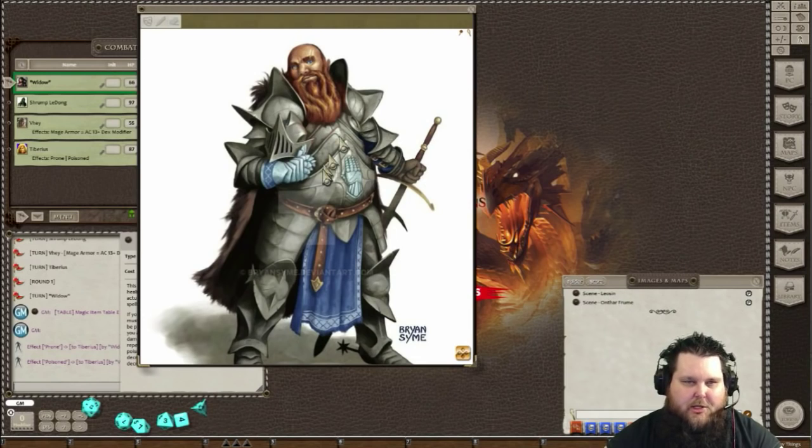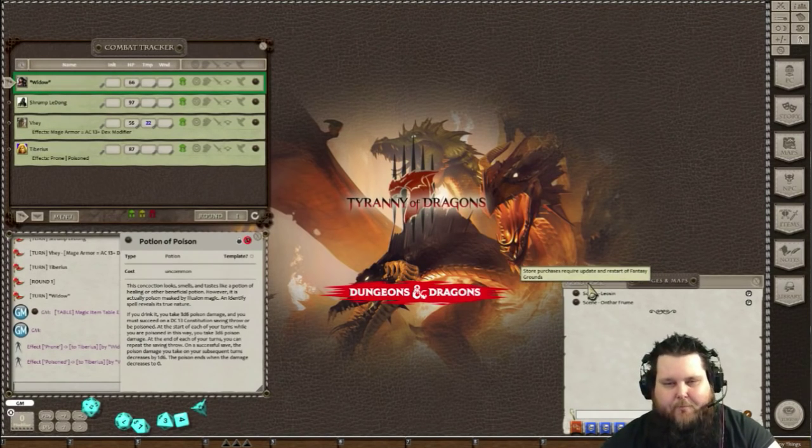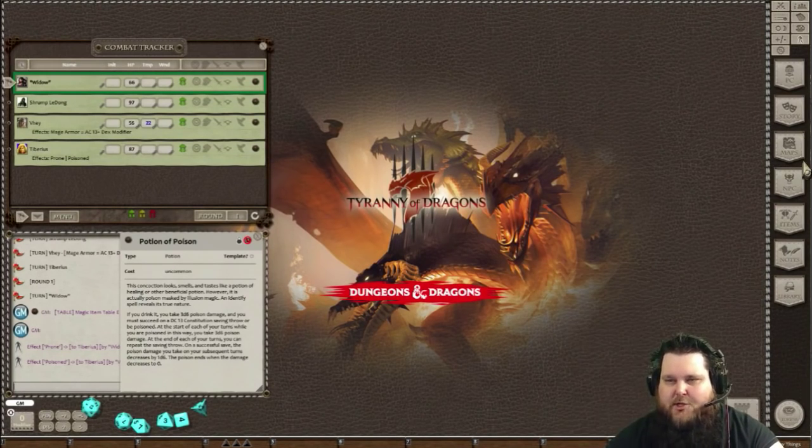Once you have your image, you just right click it, and you can share it to your players. Also, in the last update, I think it was 3.1.5, they added the store button in here, and when you click on this, it'll take you to the Fantasy Grounds store. That's really nice. It opens up a browser for you, and then you can go on the store if you need anything.